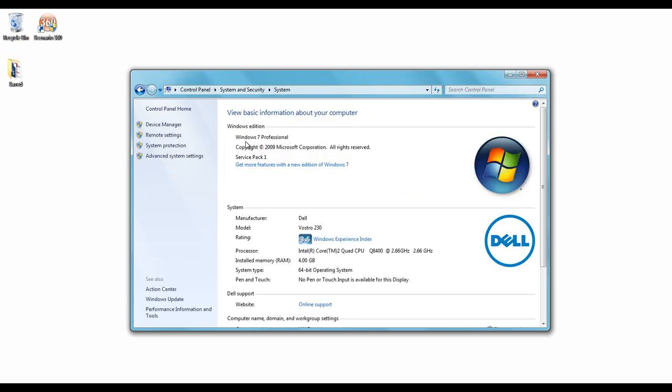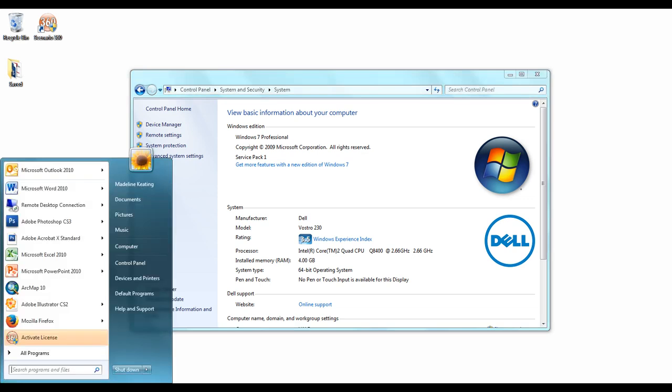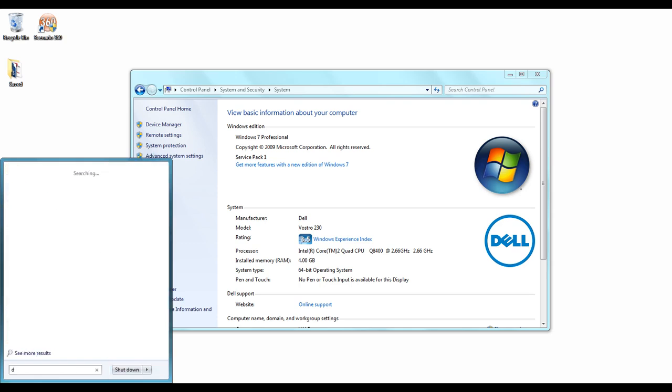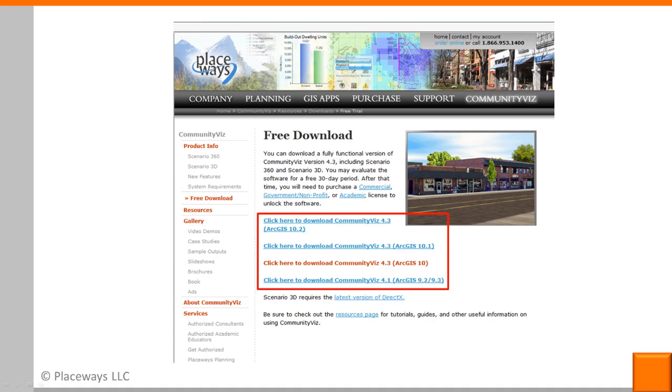To see which version of Microsoft DirectX you have, run the DirectX diagnostic tool and view the version number. You can do this by going to your Start menu, typing dxdiag in your search box, and then running the dxdiag.exe. After verifying your system meets the requirements, you're ready to install the software.